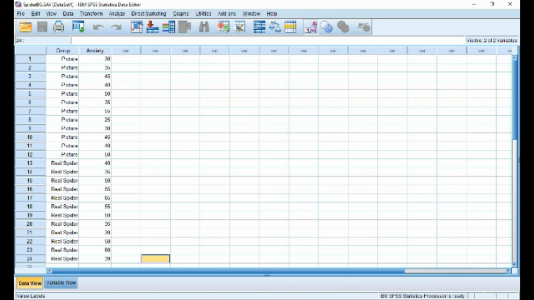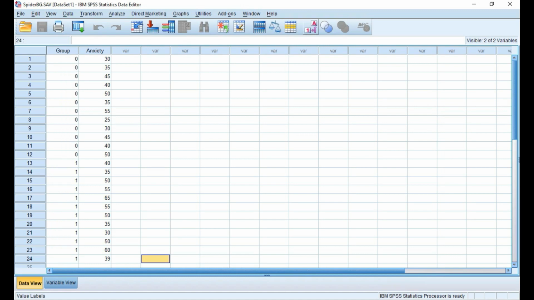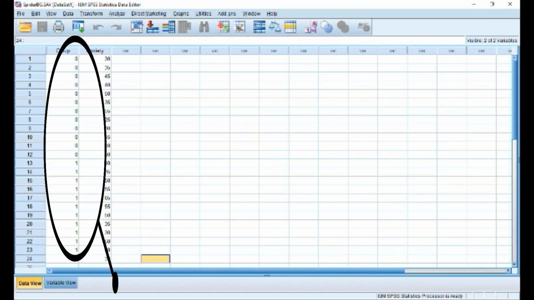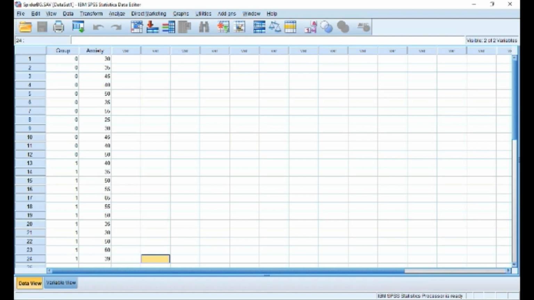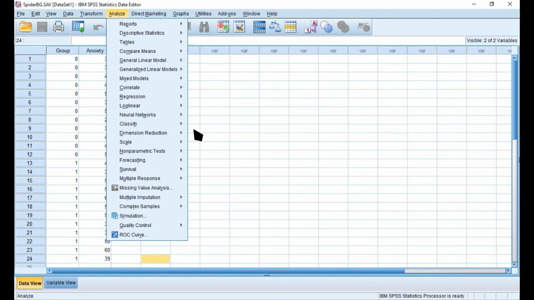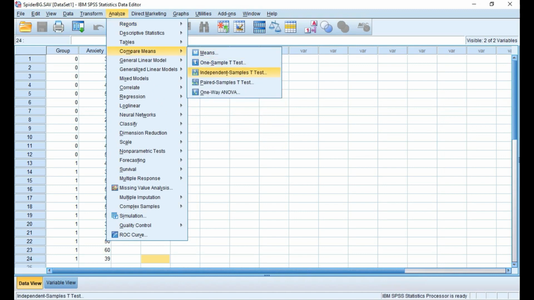Before we do the test, check first the values used in the group column by clicking the value labels on top. After clicking, you can see that the numbers used are 0 and 1. Take note of these numbers since we will use them in the test. After knowing the values, click Analyze, click Compare Means, and select Independent Samples t-test.